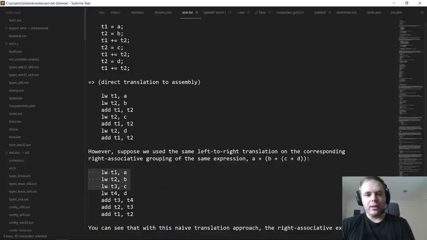So what you see here is when you're doing this left-to-right translation and stack-like register allocation on this right-associated expression, you end up building up basically a big stack of temp values without any reductions, and then you only do the reductions at the end. So you build up this whole stack of things in temp registers, and then you start collapsing them down. And eventually you do end up with a final result in T1.